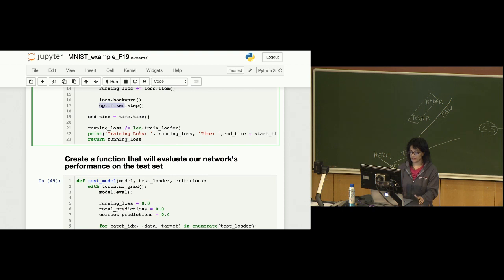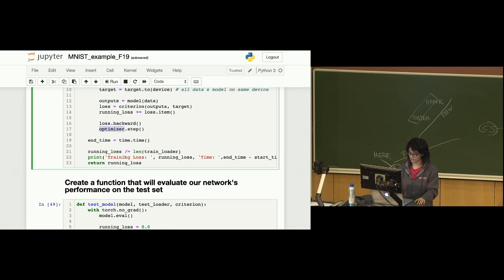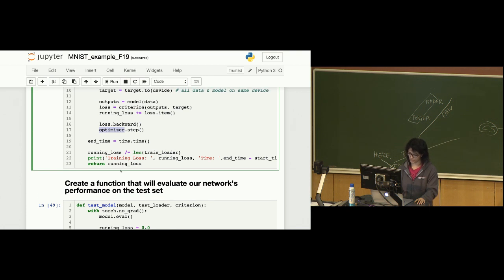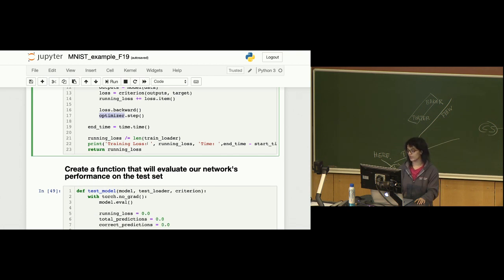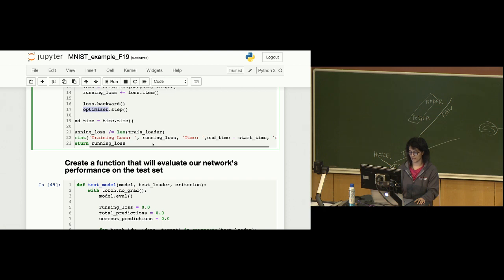Yeah, the final loss will just be the cumulative sum of the losses across the batch divided by the number of batches that we had. And finally, it's divided by the total number of samples that we had. And finally, you'll print out all your loss and the time taken for your loop.